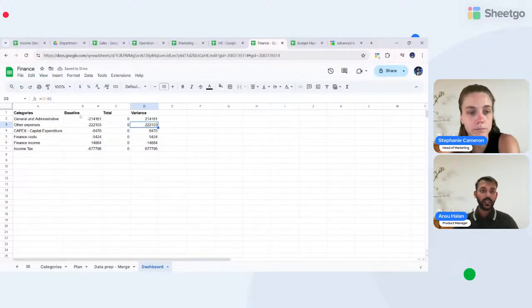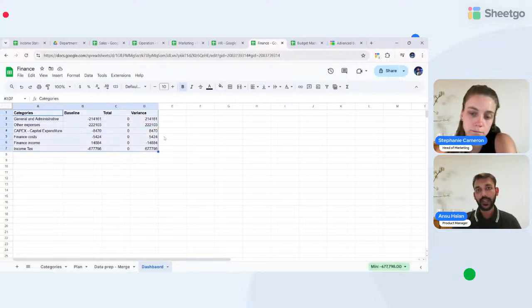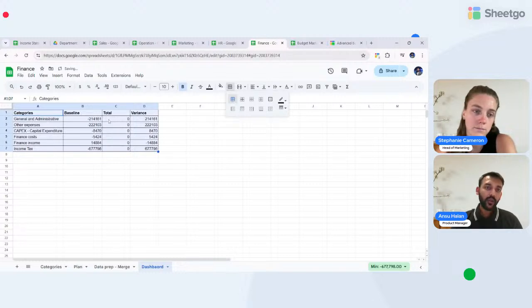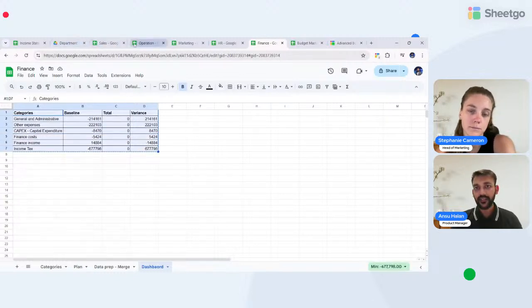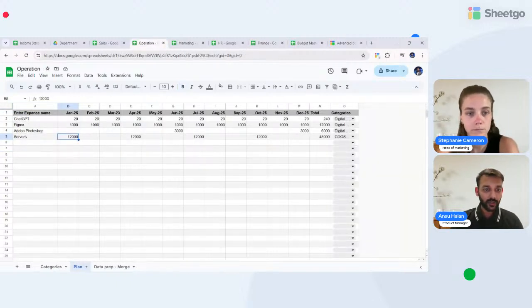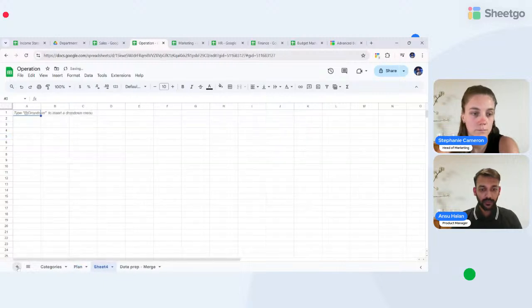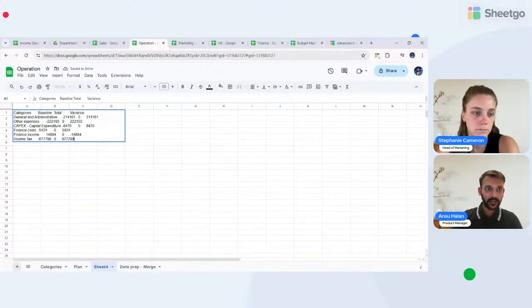Okay, now we have this. This can be a very easy way for the department leaders to identify where they are spending their money, or where the difference is from last year's expenses to this year's expenses. So let's just see what operations is doing. I'm gonna copy over the same thing.